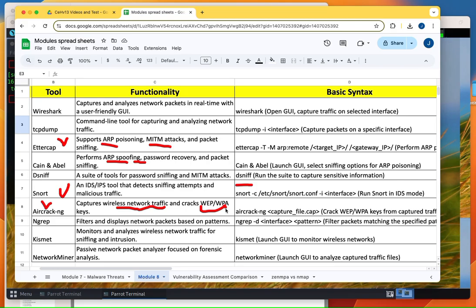And not even that. WEP and WPA are just the encryption for the communication, but if the traffic itself is encrypted, you're not going to be able to see anything.